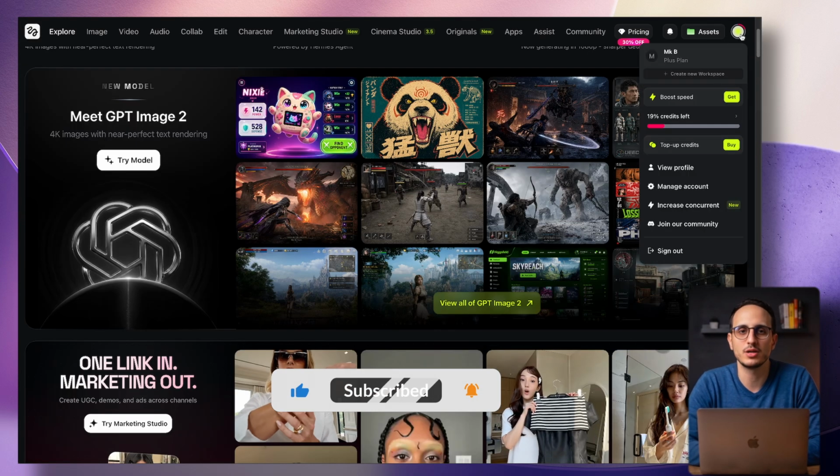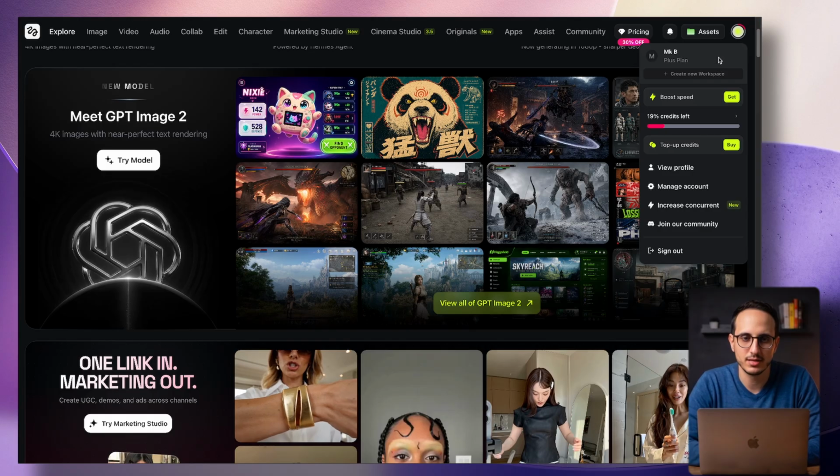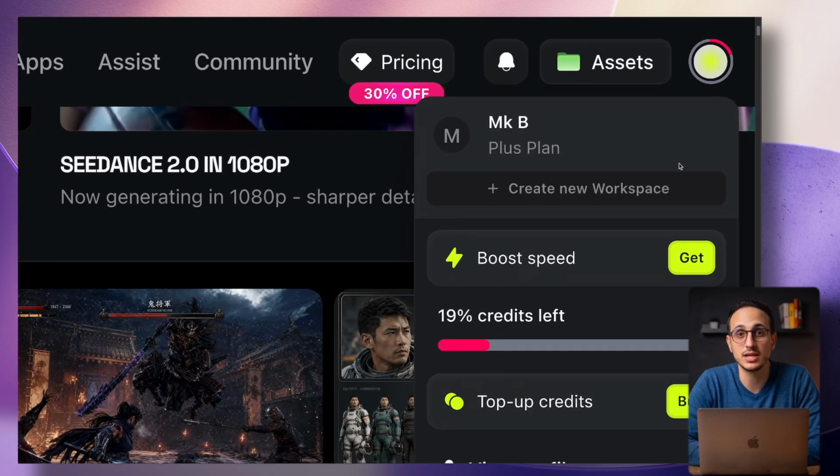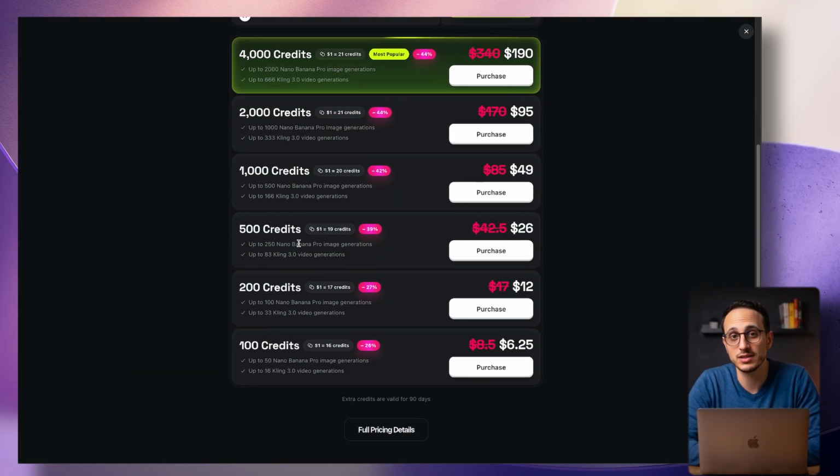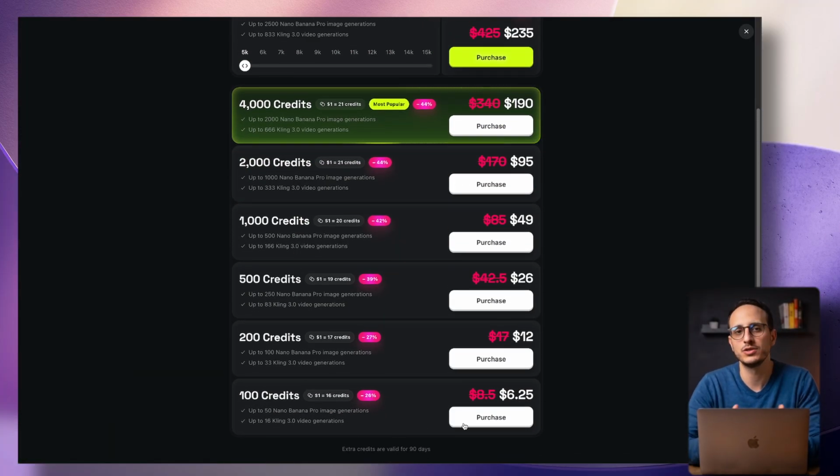When you connect for the first time, the app will ask you to choose a plan. Make sure you select a plan that includes Seedance. On the top right corner, you can check your account dashboard to see how much credit you currently have. What I really like about Higgsfield.ai is that I can top up on demand for as little as $6. This means I never have to worry about running out of credit.